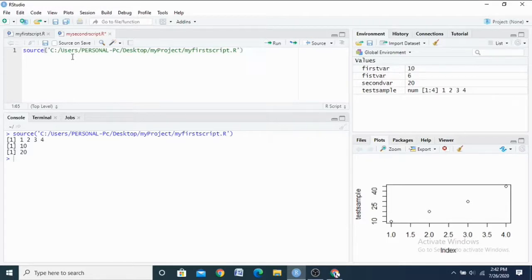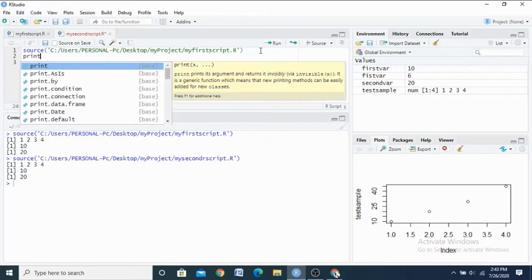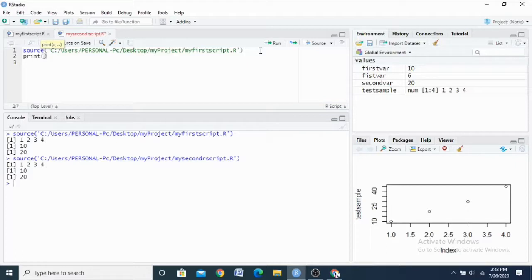Then press enter. Now you can execute the second one. How will I know? I just have to add one more line: print of, for example, script loader. It's enough. Script loader. Just save it and once again run here.